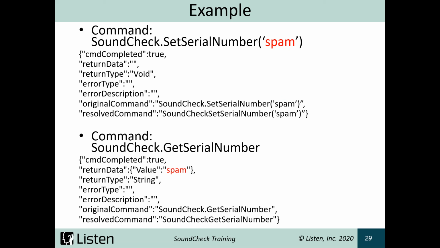I now want to get it. In this case, everything else is true. The original matches the resolved, so I'm happy there. But the return type is now a string. And the return data is the value, and then my actual serial number, so it's spam. So this is the JSON that I get when I send both of these commands. So even if we're setting something, we're going to get data back, and if we're trying to get the data back, that's going to come back in return data.